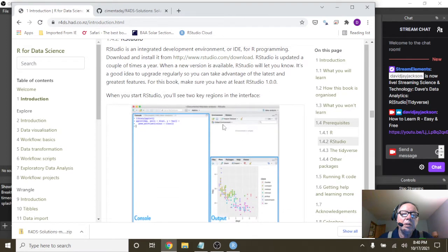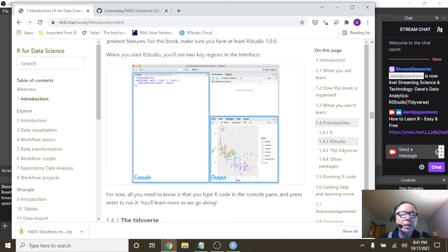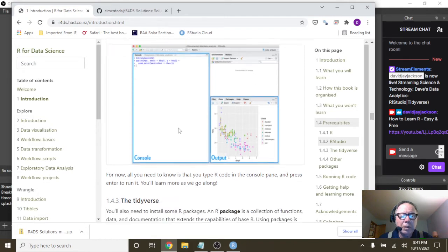When you start RStudio, you'll see two key regions of the interface. For now, all you need to know is that you type R code into the console pane and press enter to run it. You'll learn more about it as we go along.